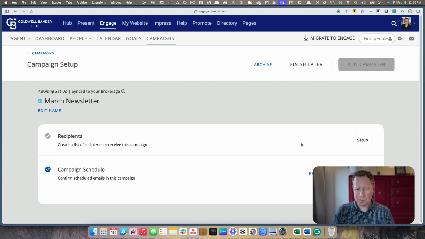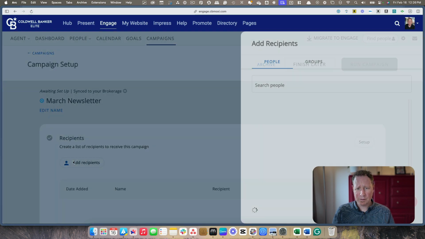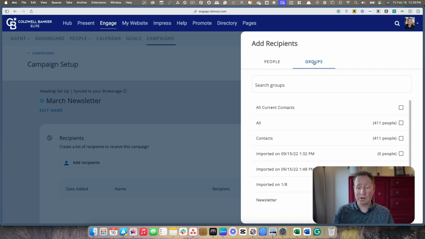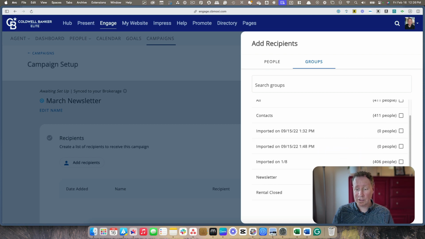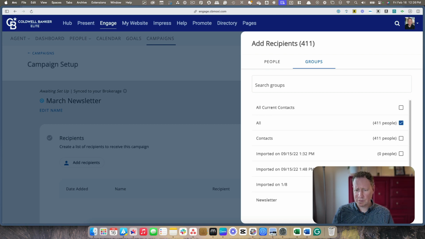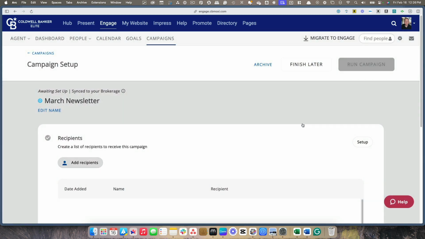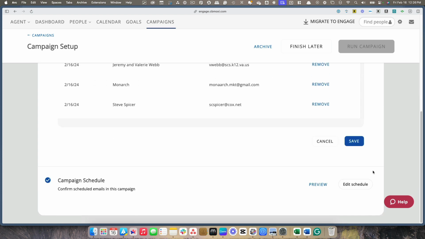We're going to go to Recipients. We're going to go to Setup, Add Recipients. And you can add people one at a time if you'd like to do that, or the more efficient way would be the groups. Like I said, I'm going to choose all people, but you can go to your newsletter, that specific group that you made, if you wanted to. But I'm going to go ahead and choose all. Go to Add. Okay, so now it'll show you all the people that are added.